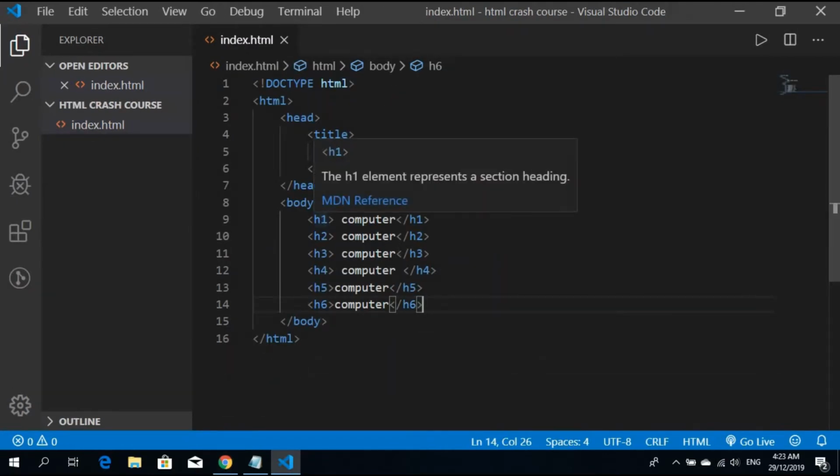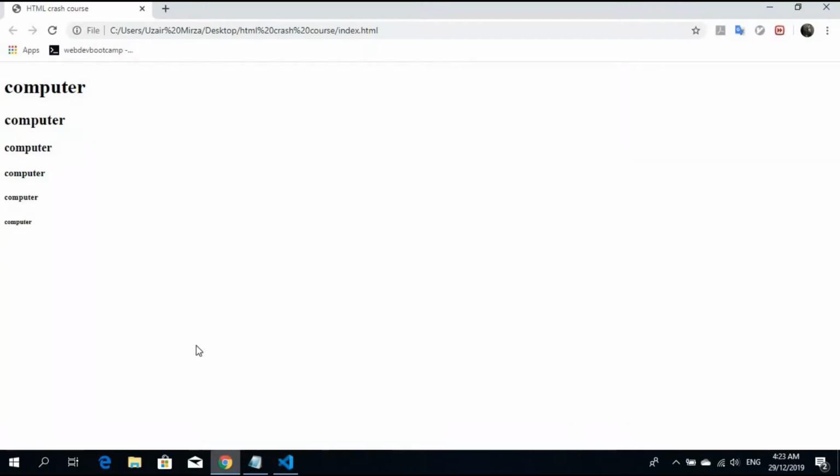So H1 is the biggest heading and H6 is the smallest heading from all of them. You can see H1, this is H2, this is H3, and this is H6.